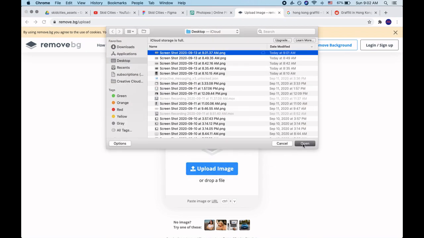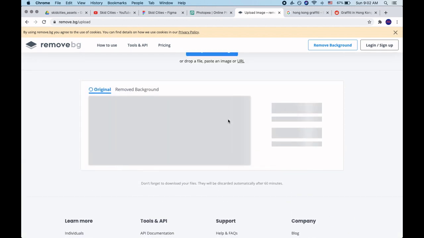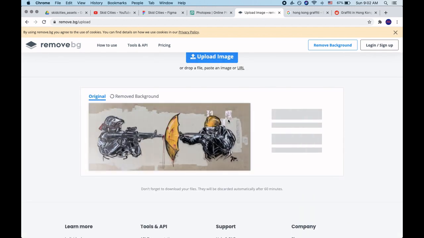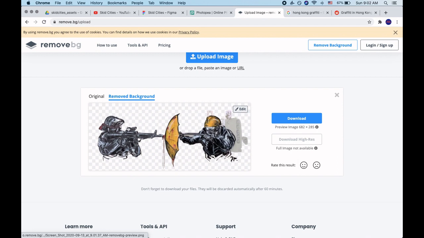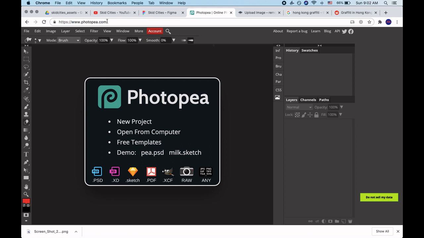And so you can just remove backgrounds faster. You see it's working, and now it removed it. It didn't do a completely right job, like this part of the wall is still there, but the rest is more or less good. So I'm gonna download this, and I'm gonna note this size. I'm gonna remember it. It's 682 by 285. So I'm gonna download this, and now I'm gonna switch to another free tool, which is called Photopea.